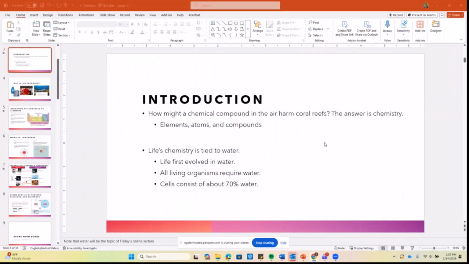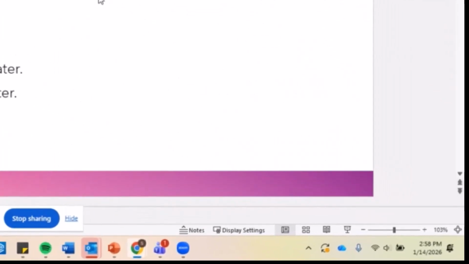This quick tip will be about the PowerPoint outline view. So when you open up a PowerPoint, this is typically how it will look by default. You'll see your slides here on the left and your current slide in the center.